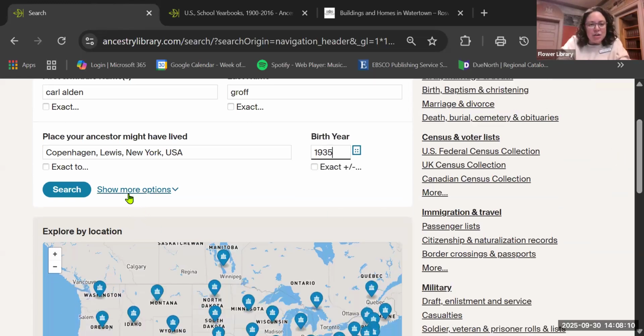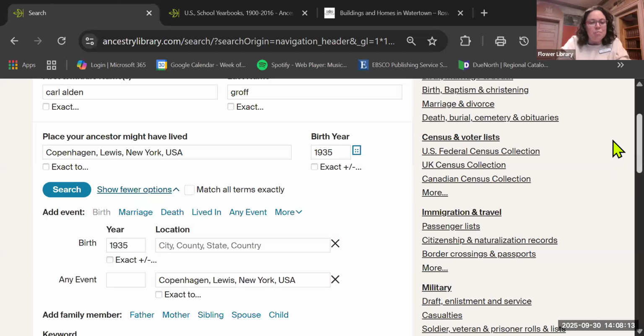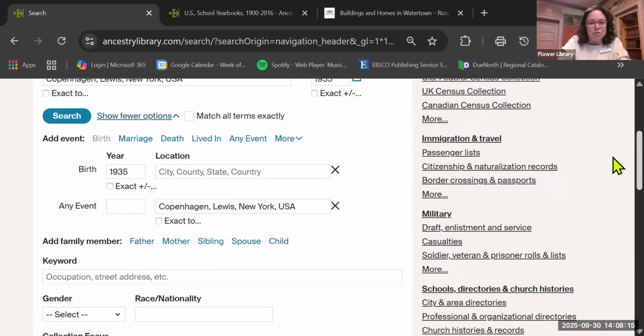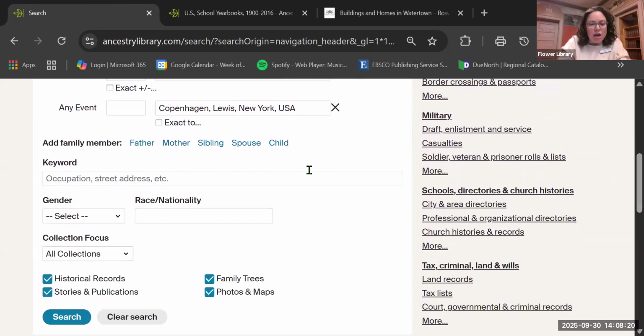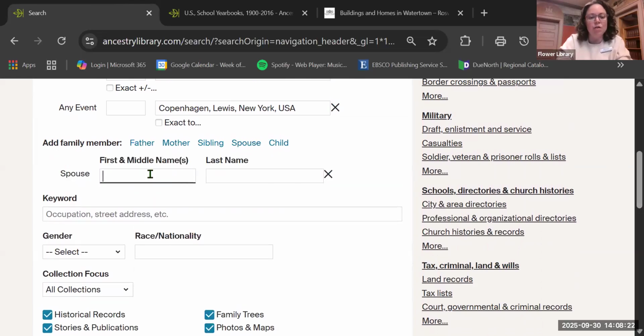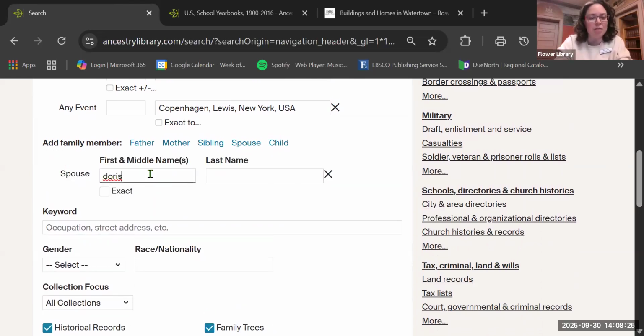Now, there is an option here for more information. And because I know some of this, I'm going to put the pieces in that I do know. I'm going to add a spouse. I know her first name and I know her middle name. I also know her maiden name. I'm going to add that here. I'm going to leave some of this other stuff out, but you do have the option, if you happen to know this information about the person you're searching for, to add bits and pieces in.